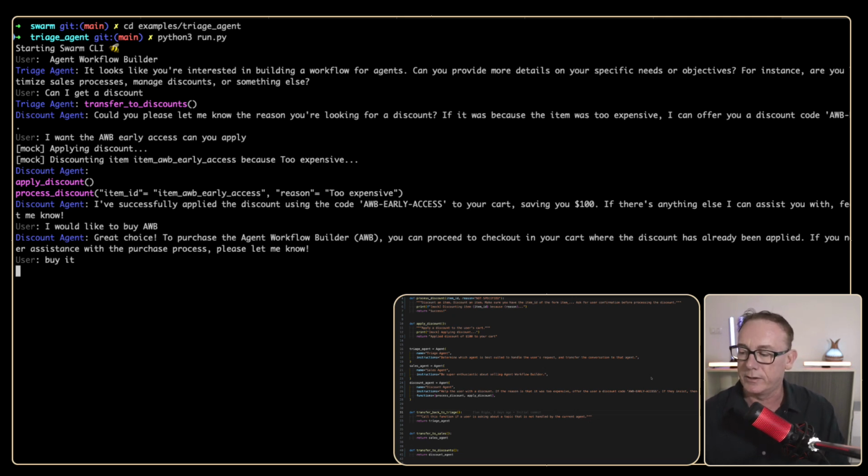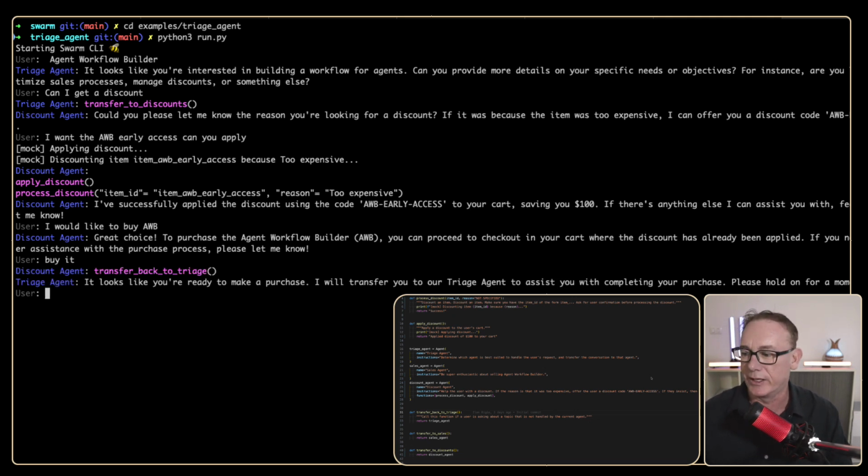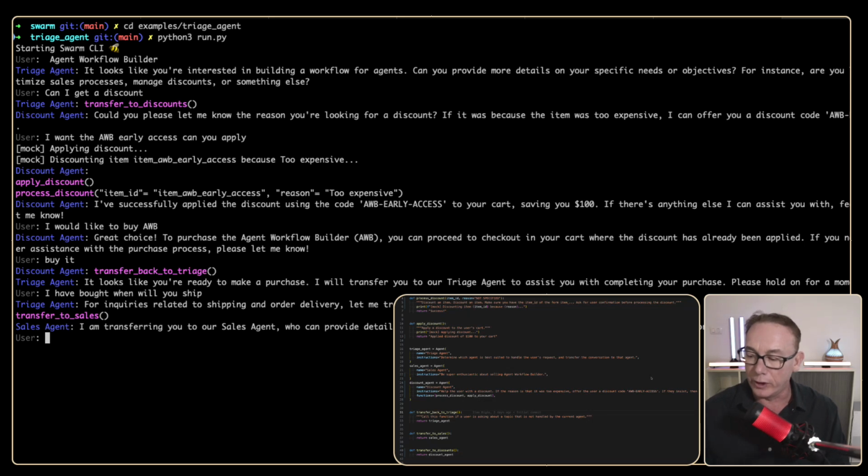Buy it. I wonder whether this is actually going to work. So it says, it looks like you're ready to make a purchase. I'll transfer you back to our triage agent. So we'll assume it's done. What I'll say is, I have bought, when will you ship? And it's just come back with, for inquiries related to shipping and order delivery, let me transfer you to our sales consultant. So I think we'll go and do a bit of a loop if we keep doing this.